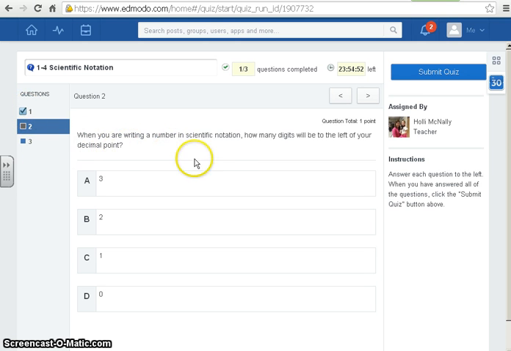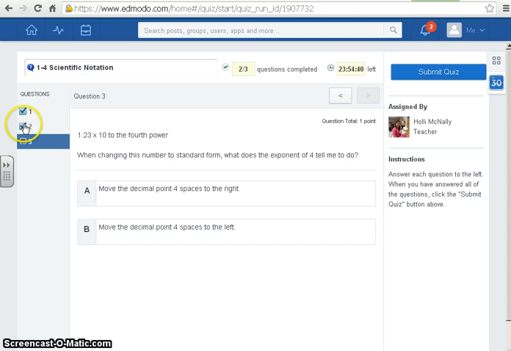When you are writing a number in scientific notation, how many digits will be to the left of your decimal point? I'm going to go ahead and answer this question incorrectly so you see what happens when they get it incorrect. I advance again, seeing that it's checked off. And 1.23 times 10 to the fourth power. When changing this number to standard form, what does the exponent of 4 tell me to do? It tells you to move the decimal 4 spaces to the right. Click on that. Okay? I see that I've answered all 3 questions.